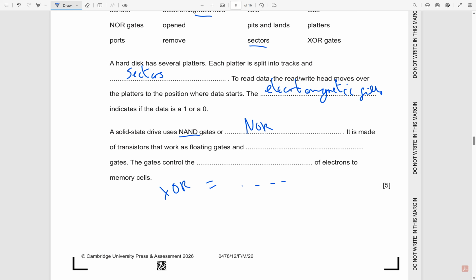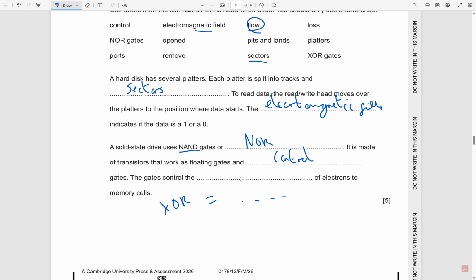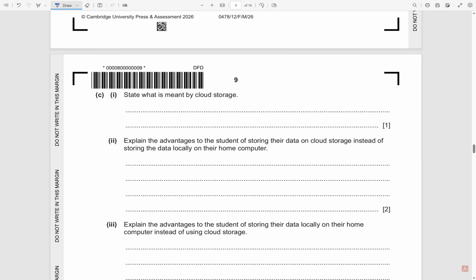So it is made of transistors that work as floating gates and something gates, so that's going to be control gates. Remember control gates: we apply either a positive or negative charge, just to get electrons to go up into the floating gate, and then back down, out of the floating gate. So the gates control the something of electrons to memory cells. I think that's, like we said, flow. So the flow of electrons to memory cells.